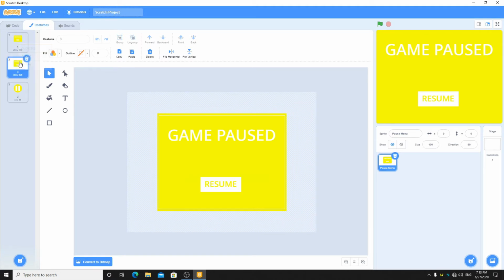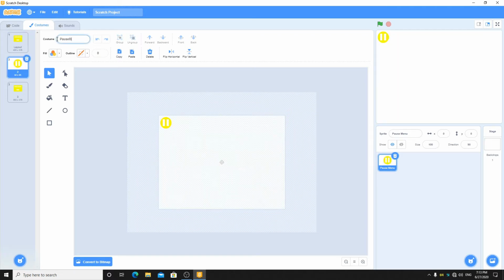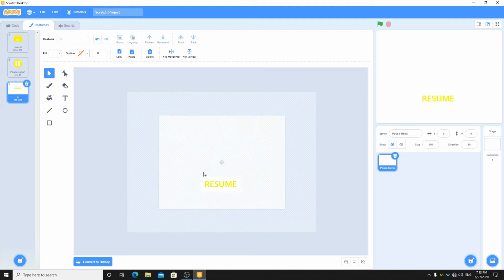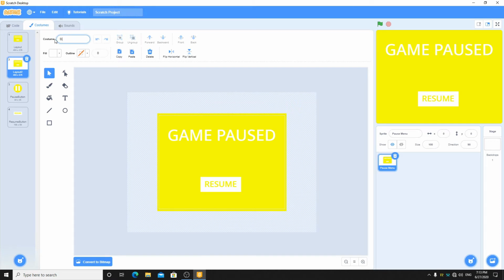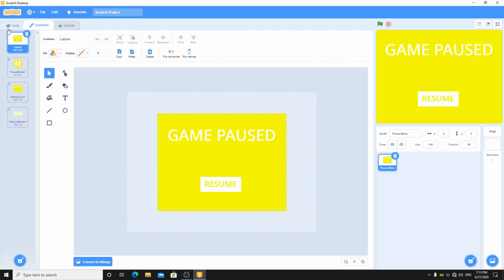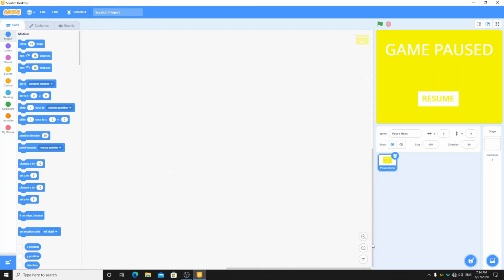So now just segregate these parts of the layout. Name this thing layout, and name this button pause button, and then segregate the background with the title and the resume button like this. So I will delete this and leave the resume button, and name this resume button. Then duplicate the layout again and name this background, and then delete the button. So now we have the background, the pause button, and the resume button. Let's arrange these.